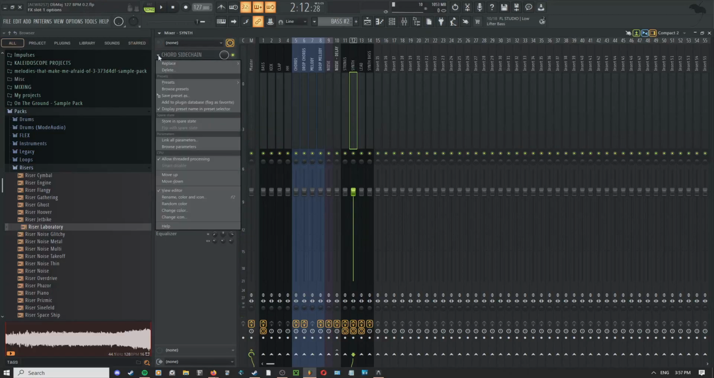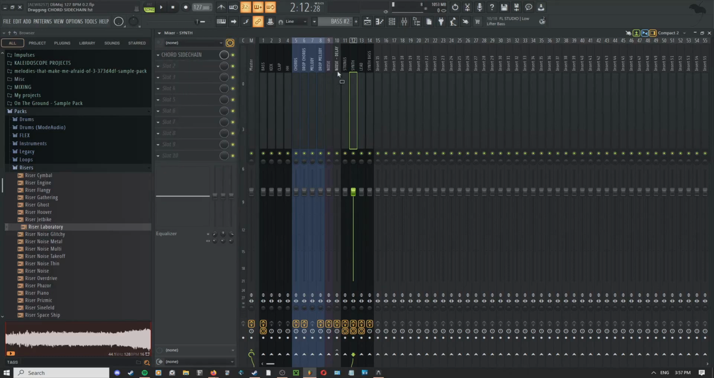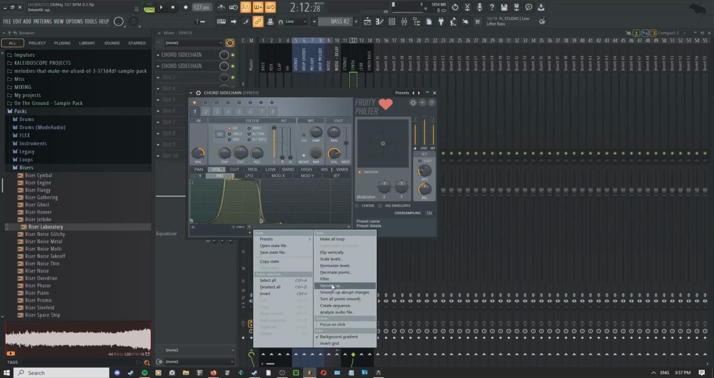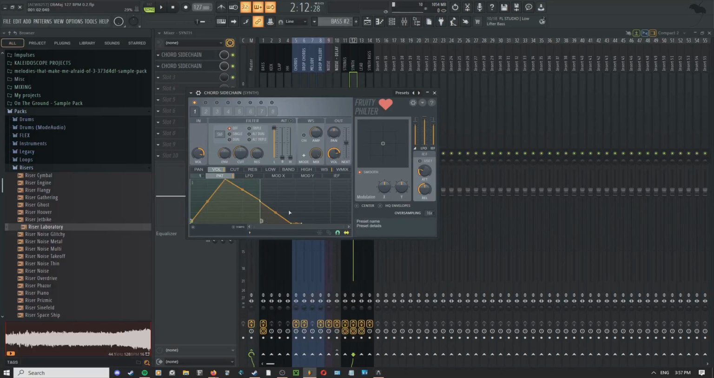So what I'm going to do is click and drag this onto the same preset. Except this time, we're going to hit smooth up, hit accept. Basically, make this really abrupt. Okay, that now sounds better.